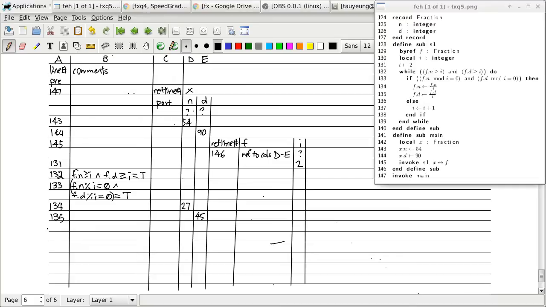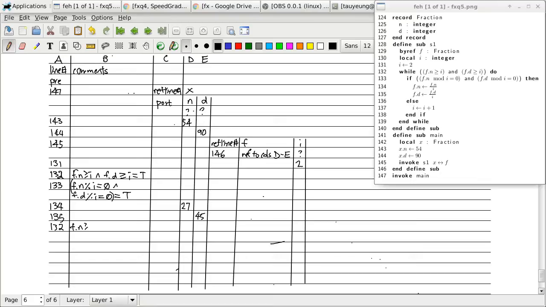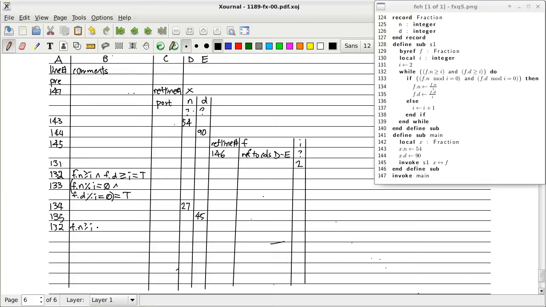Then we get back to line 133. So we ask, 132, I take it back. We go back to line 132, which is the beginning of the loop here. And we say f dot n, which is currently 27, is greater than or equal to I, which is 2. And then f dot d, which has a value of 45, is also greater than or equal to 2. So that is true. We get to line 133.